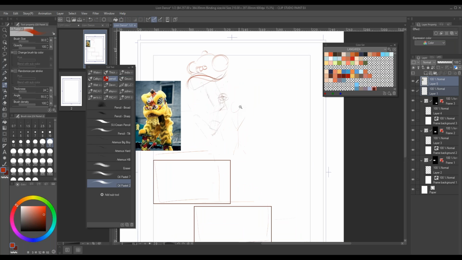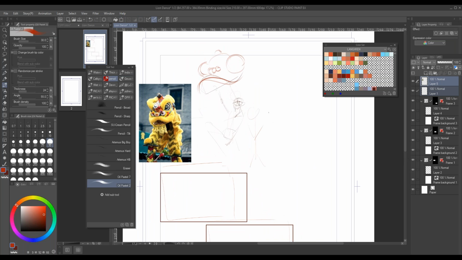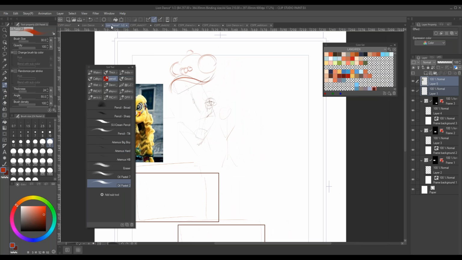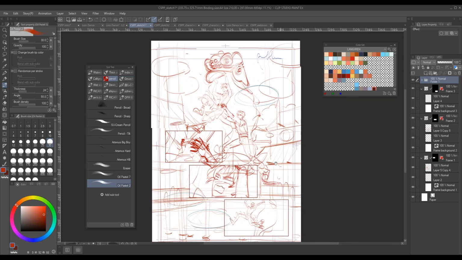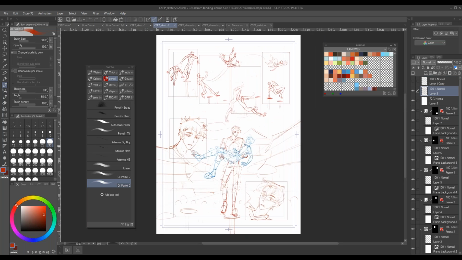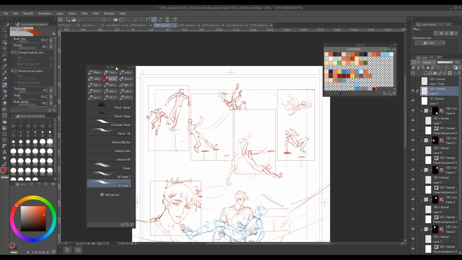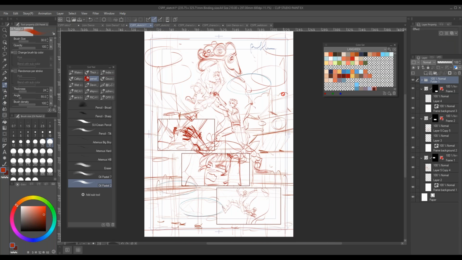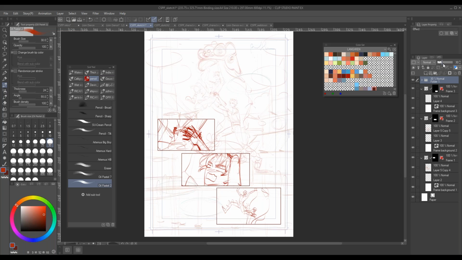Okay, so I will keep sketching and then I will end up with something like this. And I did the same thing for the other page. Yeah, this is going to be a pain to paint, but you know, we all suffer for art. So at this point, I can start painting.